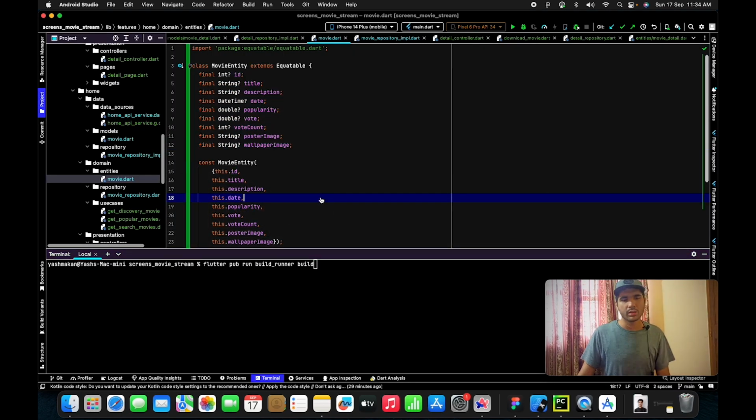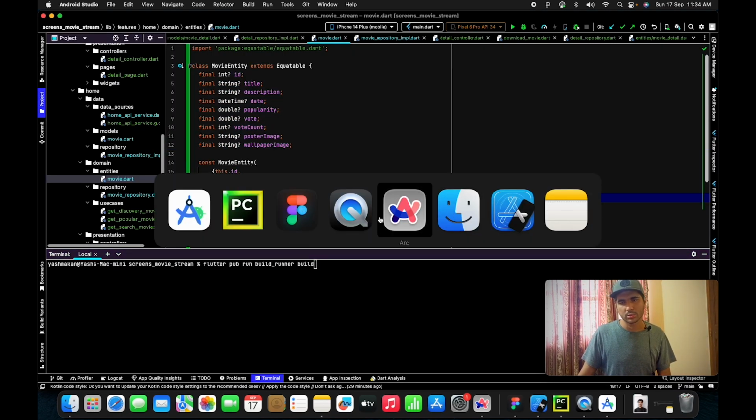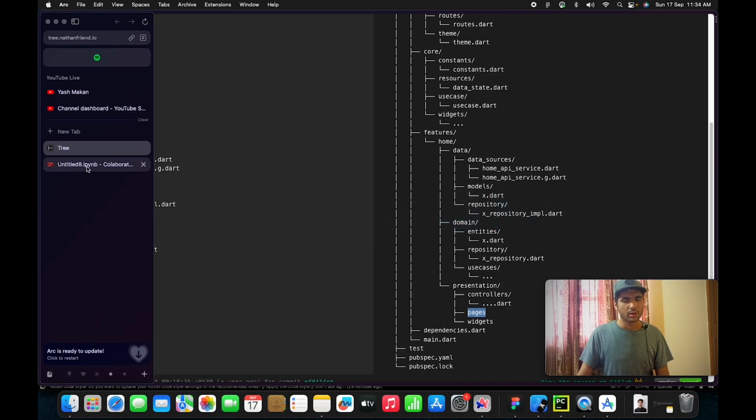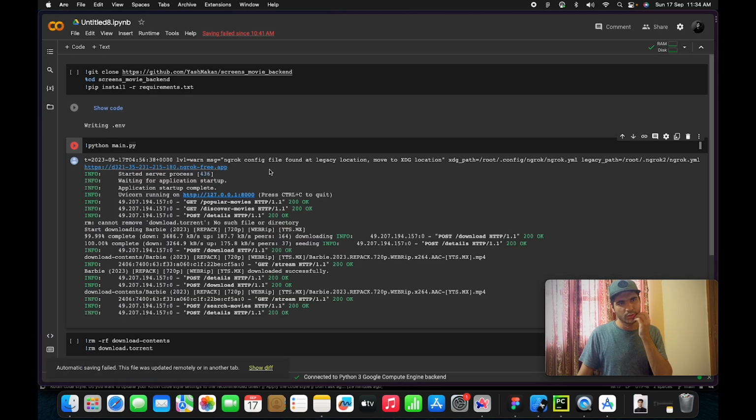I am running it on the Colab, as you can see. Let me go in the Colab, and you can see that this is the Colab, and I will mention all of the source code, backend, Flutter, and this Google Colab as well in the description box. So make sure to check that out as well.